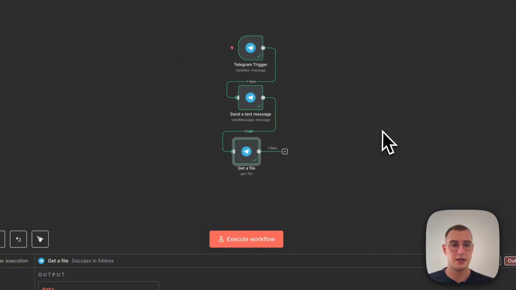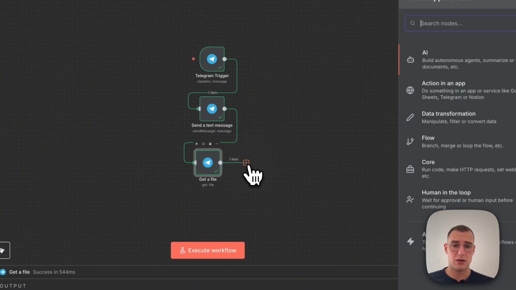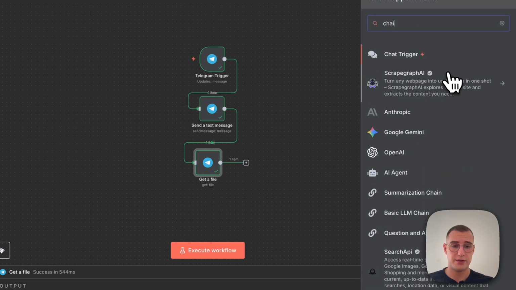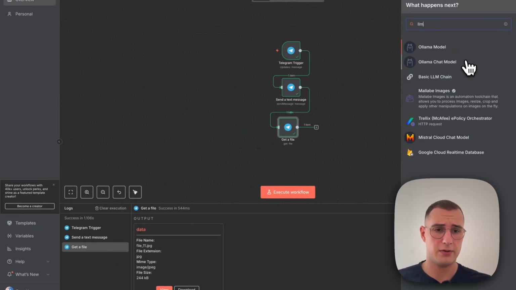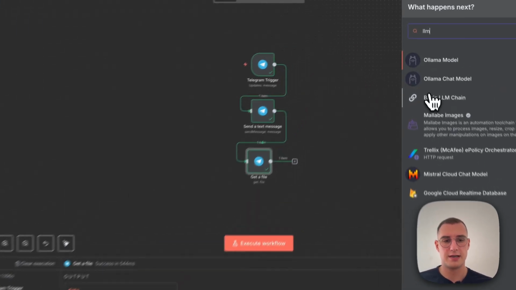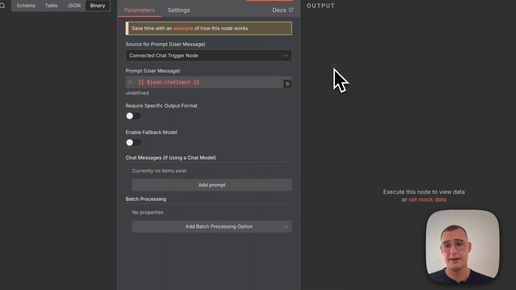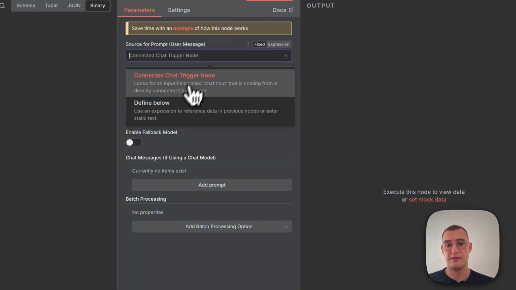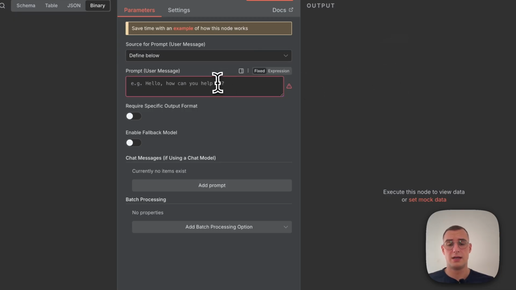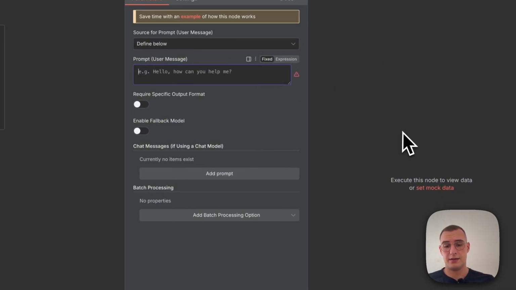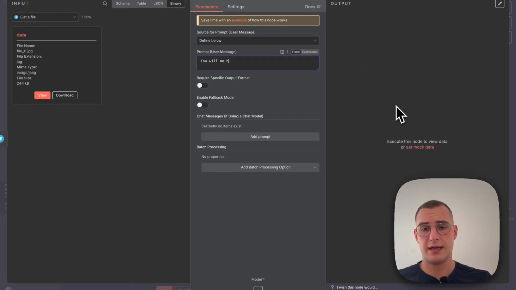analyzing our image. To do this, click on plus and search for chain LLM, or how is it called? Basic LLM chain, exactly. I click here, and now what we need to do is define a prompt below. Let's say, you will now, I expect you to analyze the food photo and return the nutrition.